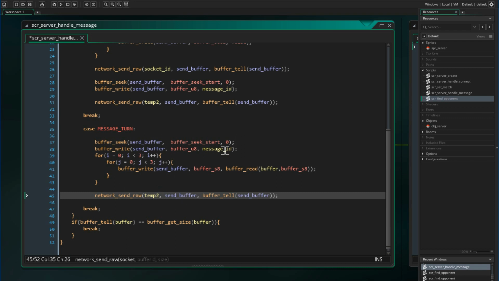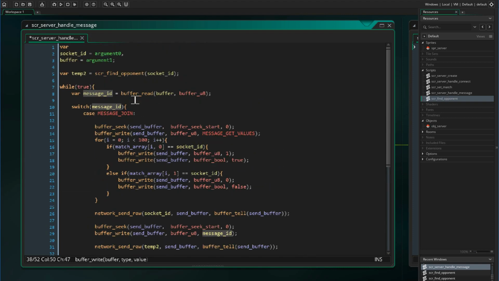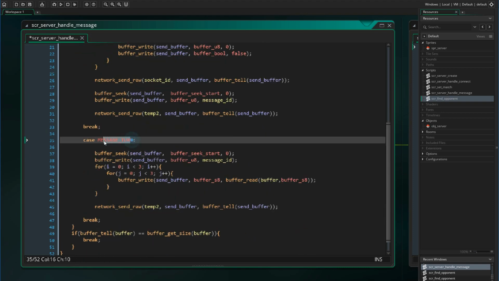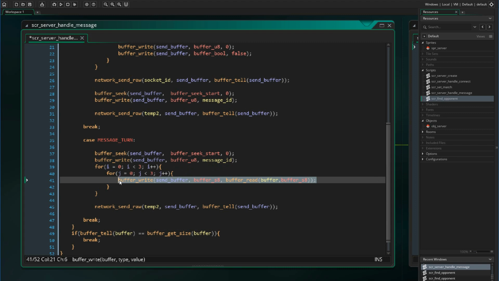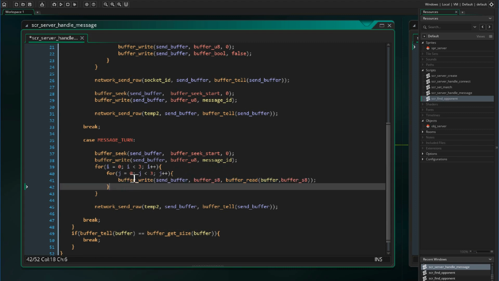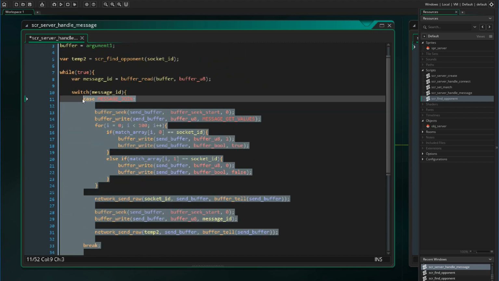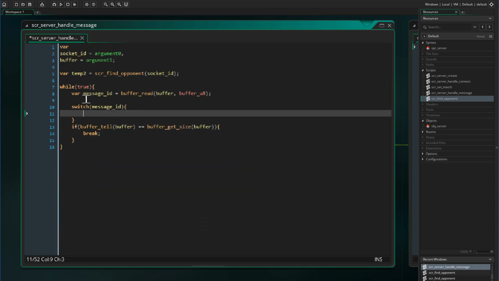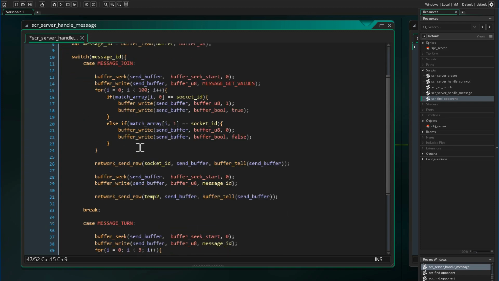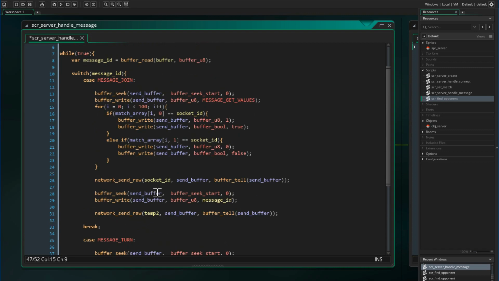And what this is doing is it's going to send the opponent the message ID that we read here at the beginning, which is equivalent to the macro message turn. And then what this is doing is it's sending the value of the tic-tac-toe board. So if you're creating your own server for your own game, your server code in this handle message should look like this. And you should populate this switch statement with all of the messages you create for your game. Everything that I'm pasting now is specific to my tic-tac-toe game.